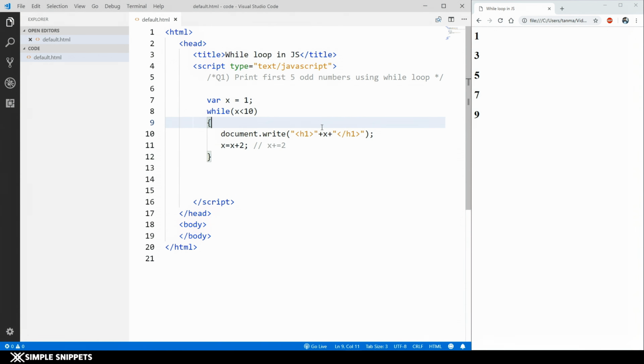But in an exit controlled loop statement, that is the do while loop, which we'll see in the next video, the loop executes one time for sure, even if the condition is false. So you'll understand that in the next video.